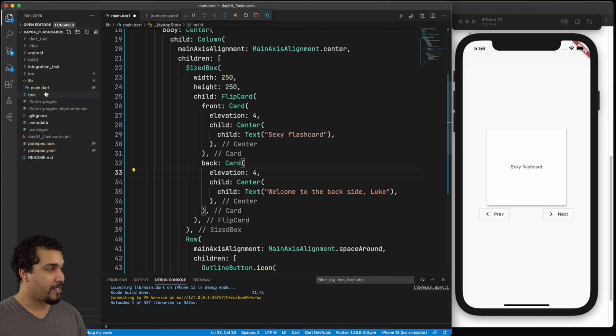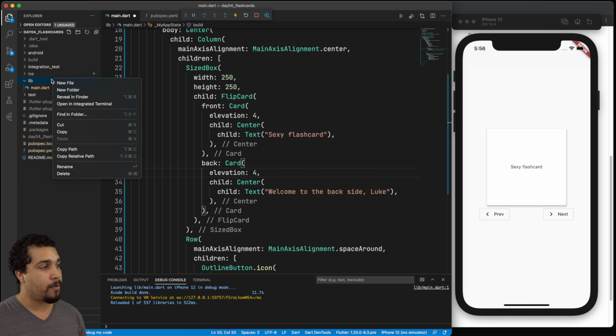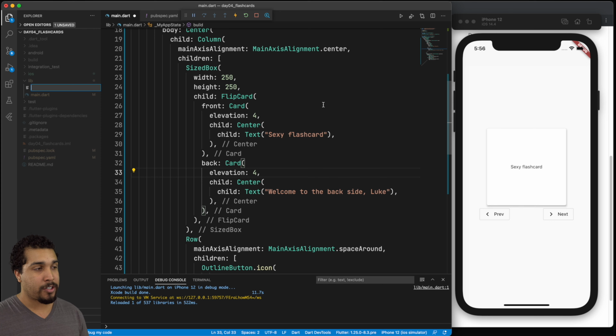So what we're going to do instead is create a new file, and we're going to create a flashcard view. So let's create a new file and we'll call it flashcard view. Now, when you create a new file for Dart, everything has to be lowercase, and you can't have spaces or dashes. You need to use underscores. So I'm going to call mine flashcard_view.dart. Make sure you got that .dart.